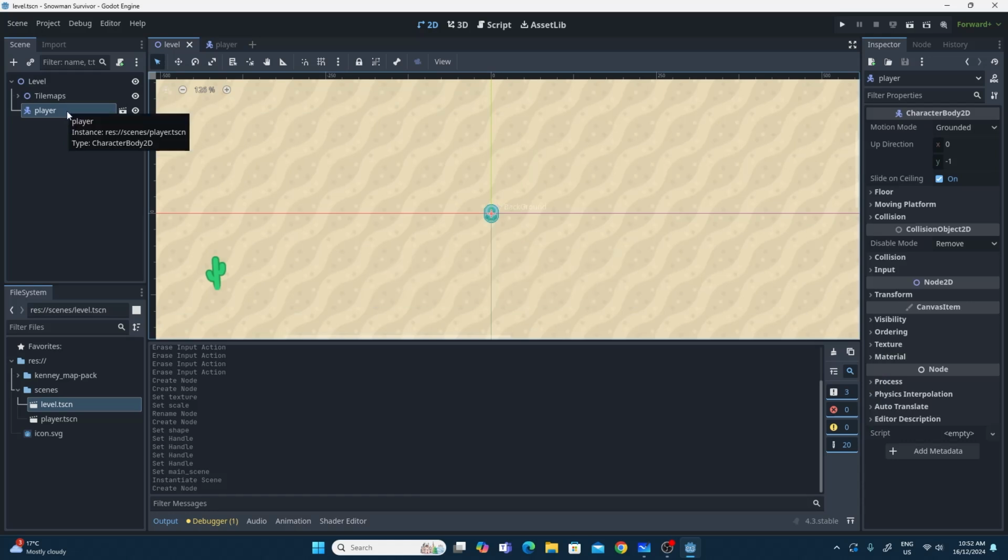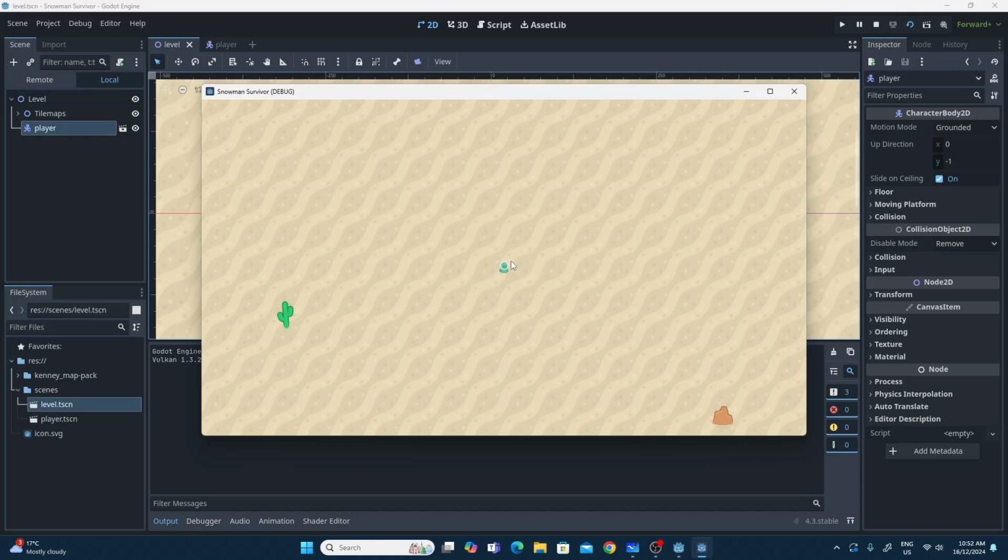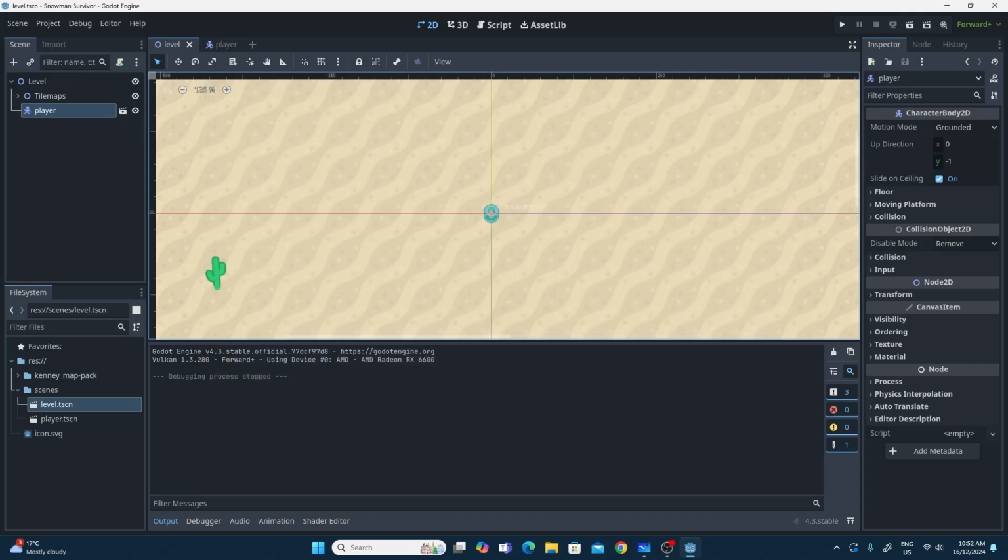So I'm going to play it. I'm going to play just this current scene, so F6 or run current scene, and you should see that the player's in the middle. He doesn't move around because he doesn't have a script yet, so let's fix that.